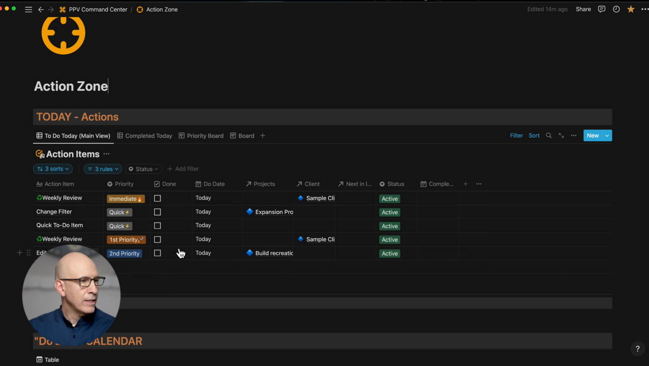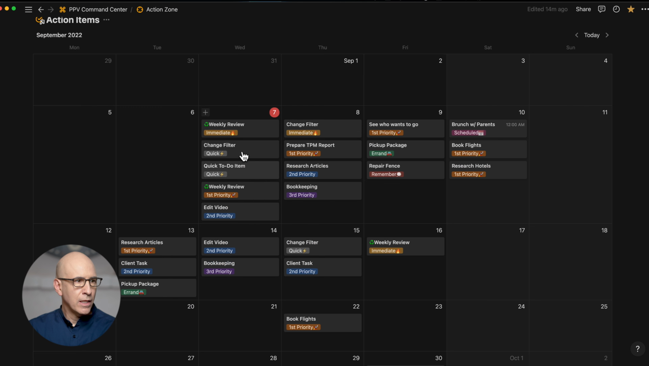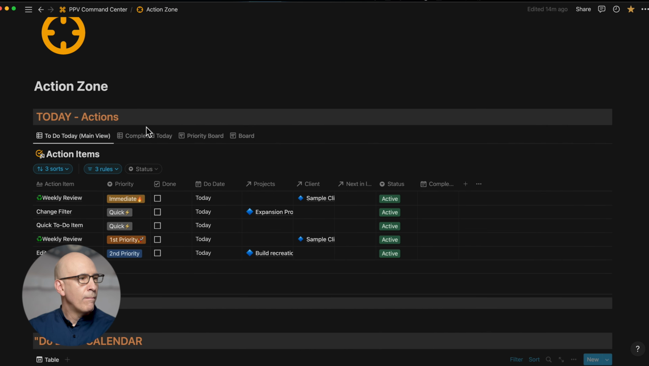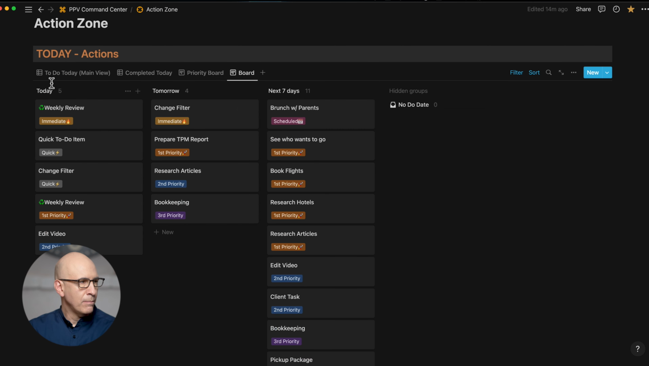Now, traditionally we have this, and we of course always had our calendar, but sometimes the calendar can be a lot of stuff and it's more than just the next few days. What might be valuable is to have a board view that's automated. Now, this is set up to show us today, tomorrow, and the next 7 days. And I'm going to show you an even better way to do this in a moment that I prefer.